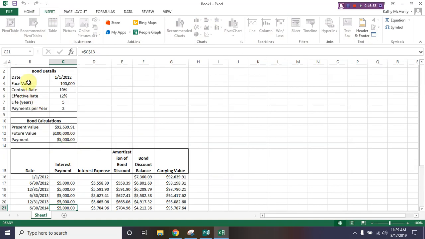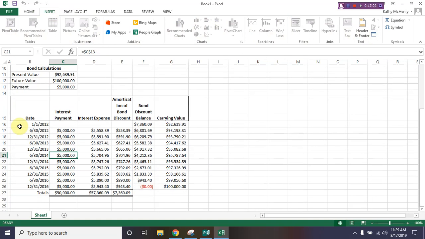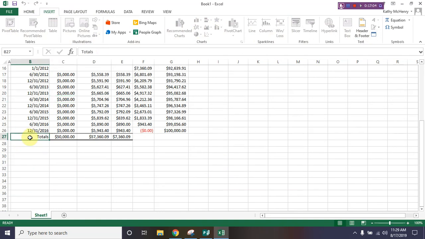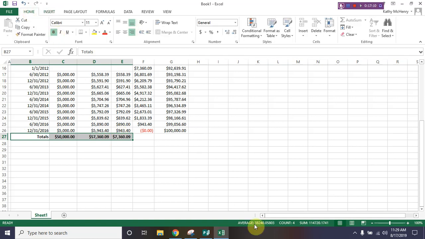However, if we come up here and go to B27 to E27, so our total row, and we make it bold, it will let us do that. And it's all based on what we put check marks in and took check marks out of in the box when we protected it.